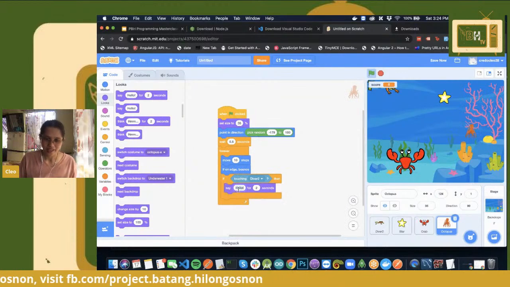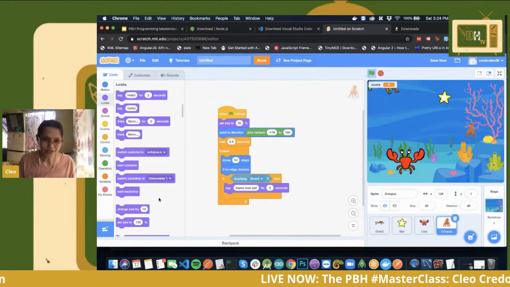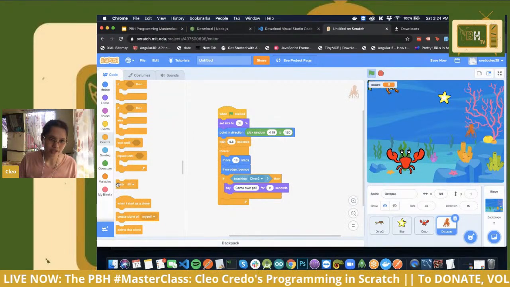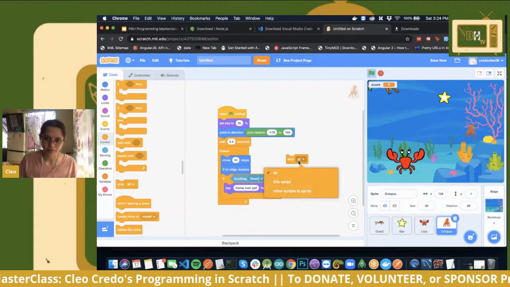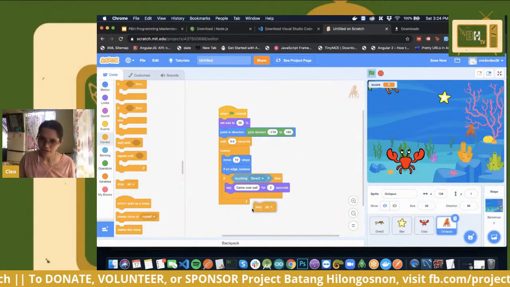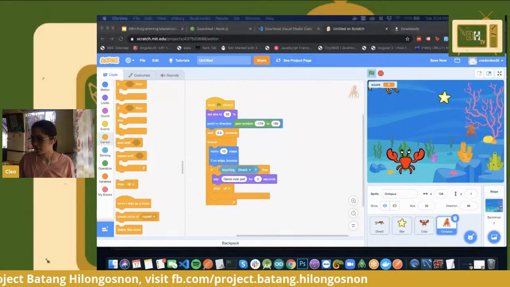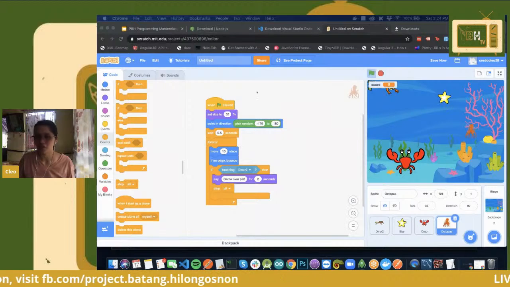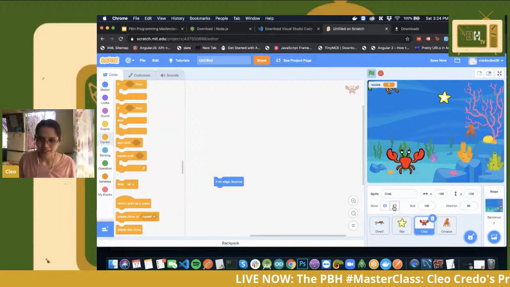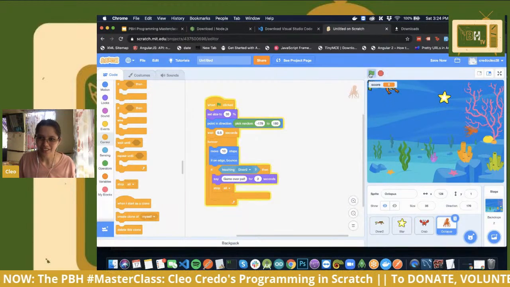And then we will use this game over. Then we will stop everything, because it's game over. We have a stop this script or stop other scripts in sprite, but here we will stop everything in our code. Then let's try to run this. Let's hide this crab first because we're not yet doing that. Okay, start.